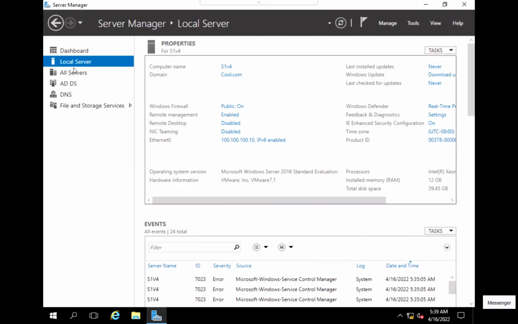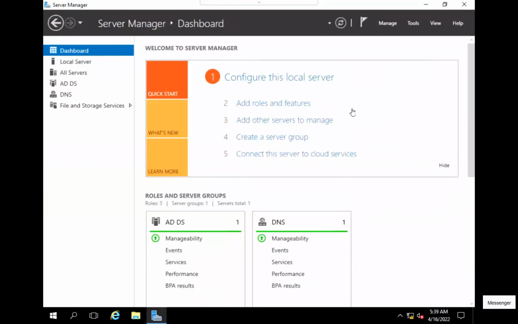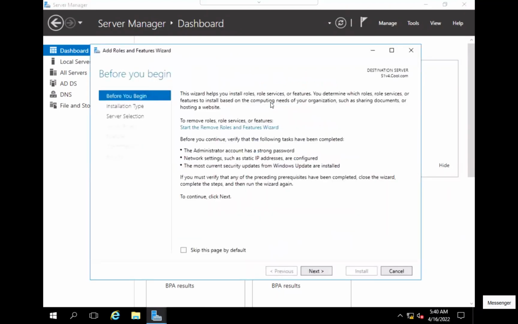To start the process, we would click on the dashboard feature. Just as when we're creating a domain controller, this is where you can add additional jobs to this server. We're going to go to add roles and features. This is letting you know that you're about to do some major changes to this server. We'll go ahead and hit next.